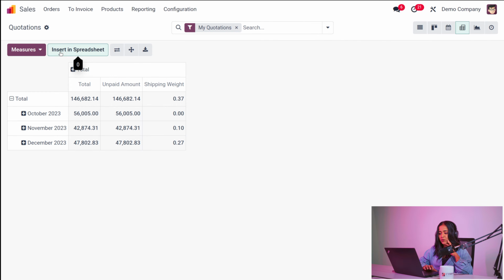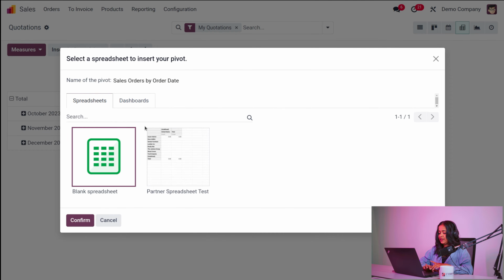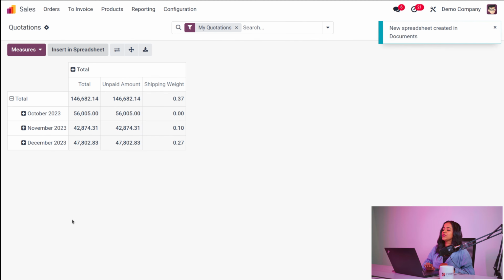in spreadsheet. Okay, click on insert in spreadsheet, and here we have the blank spreadsheet as well as the partner spreadsheet, which is a pre-created spreadsheet. You can either insert it into a pre-created spreadsheet, or even put it inside a new blank spreadsheet. So I'll show you both conditions. Here we have the blank spreadsheet. I'm choosing that and confirming it.